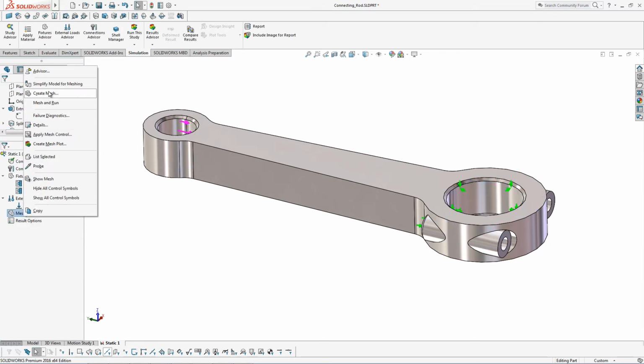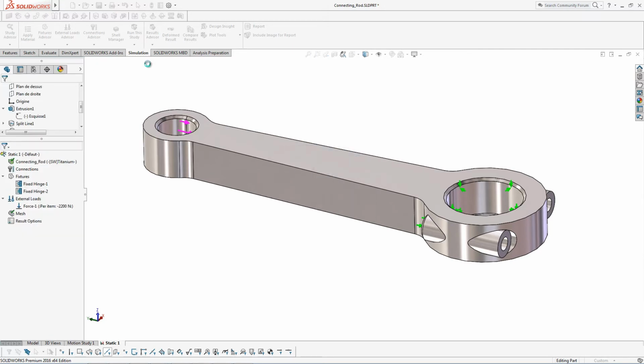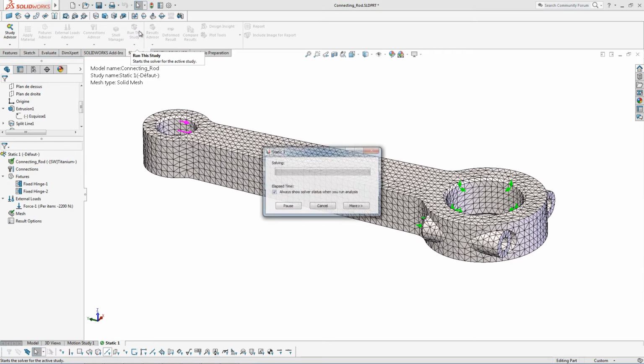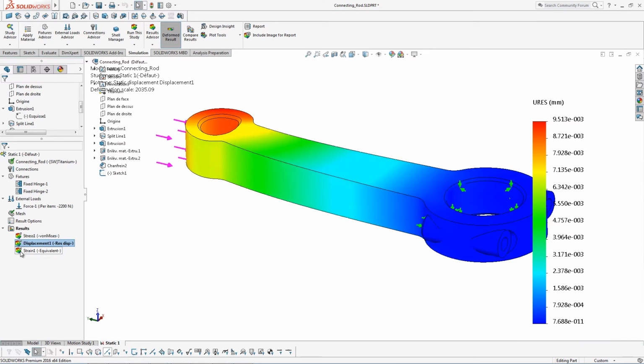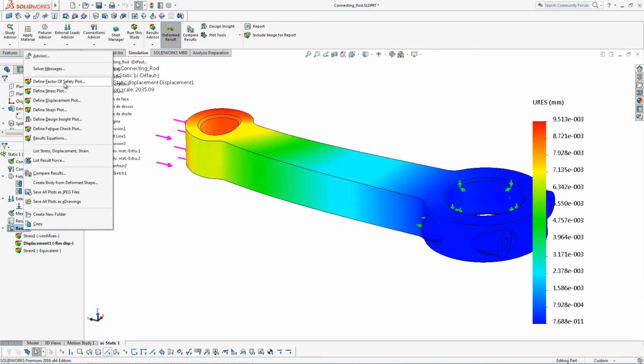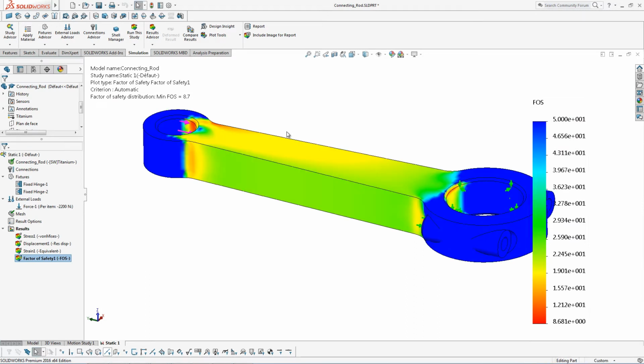I'll throw on a little bit finer mesh. I'm not going to go crazy. And we'll go ahead and run this. What we're going to do after this finishes is this is basically going to be our baseline. So, okay, we can see our stress, our displacement, our strain results. I'm going to add a factor of safety plot real quick. You can see the minimum factor of safety is about 9. I'll turn the max up to, let's say, 50. You can kind of see the factor of safety spread.